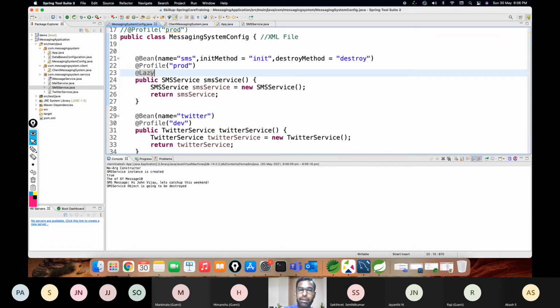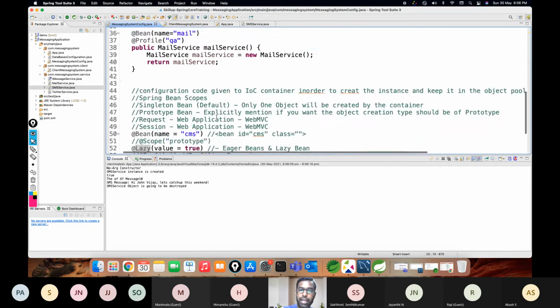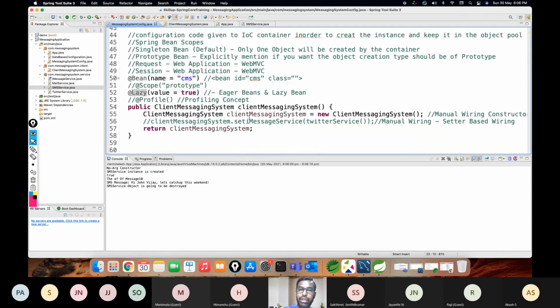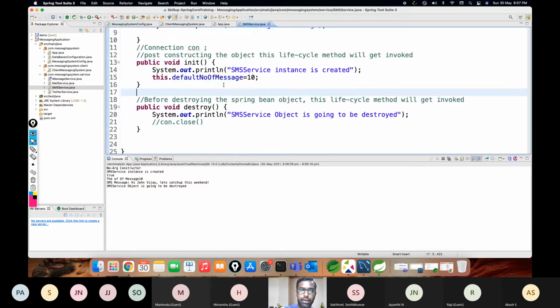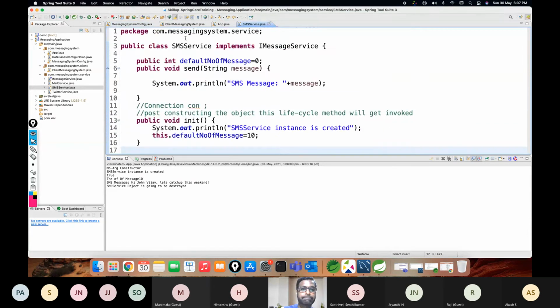So lazy means, as I said, the initialization of that object is going to happen only at the time of invocation. Before that, it's not going to happen. So that's the understanding. At the time of invoking the object for the SMS service, it's going to invoke the specific lifecycle methods, and it will make use of the object. So when I say @Lazy here, let's have an understanding of using this object.